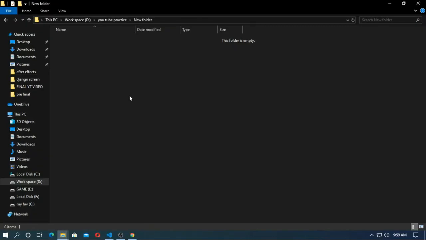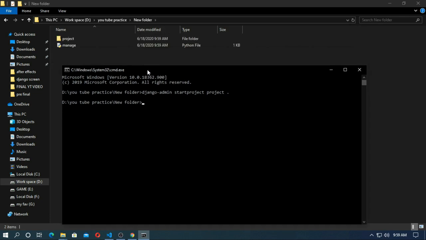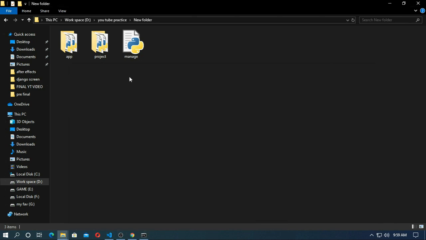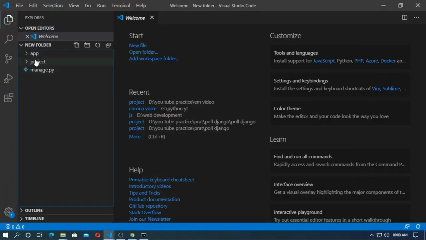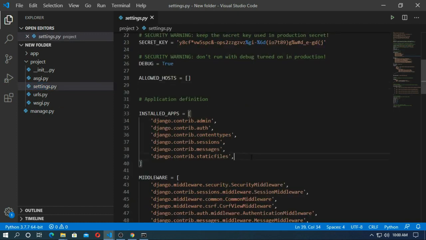Now open CMD and create a Django project. django-admin startproject. Now create an app. django-admin startapp. Now open any text editor or code editor. This is the Django project. Go to settings.py and install the app.